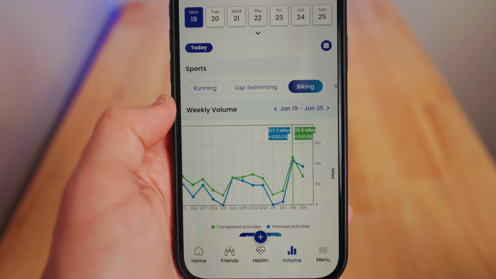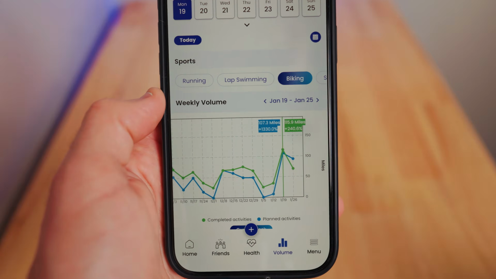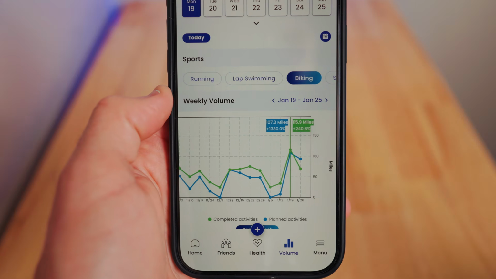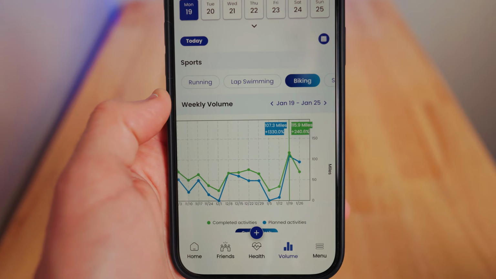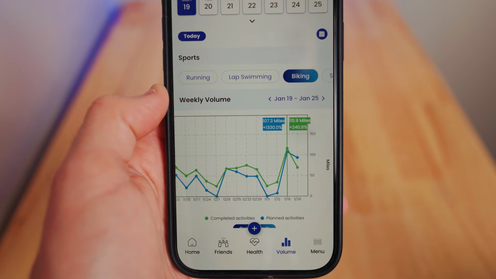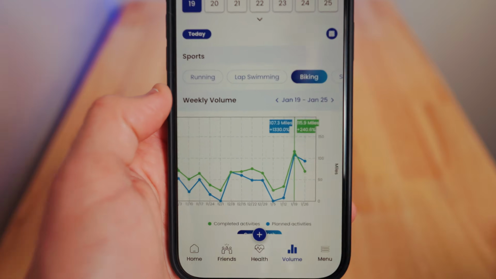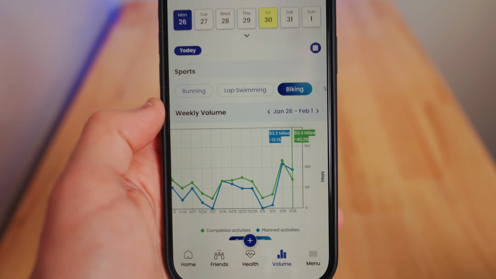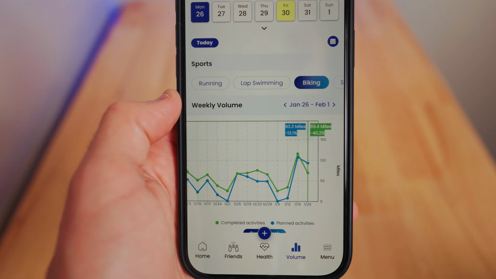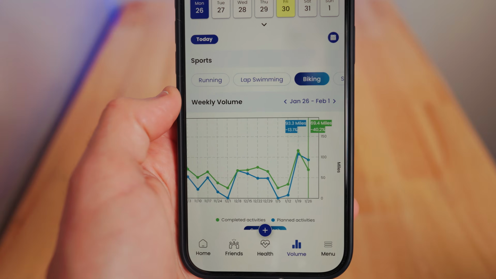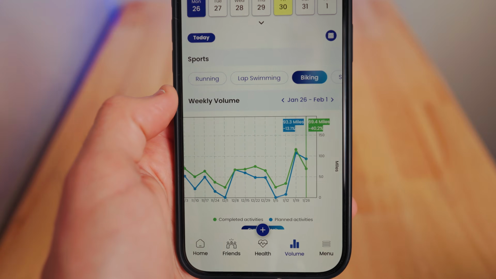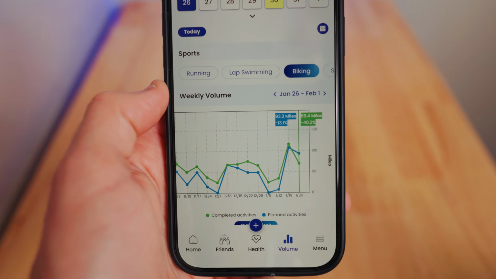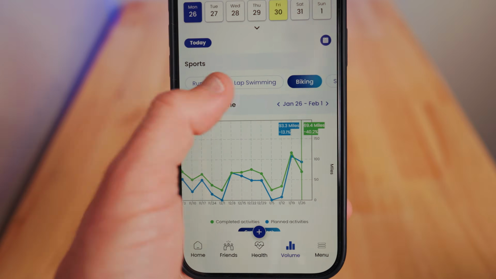This is where it gets pretty interesting. So you can see last week was planned 107 miles of biking, and I completed 115. And then this week, I still got a little work to do. So looks like I still have about 30 miles or so. So I should be able to easily get that done this weekend.